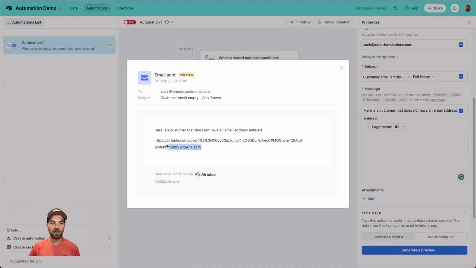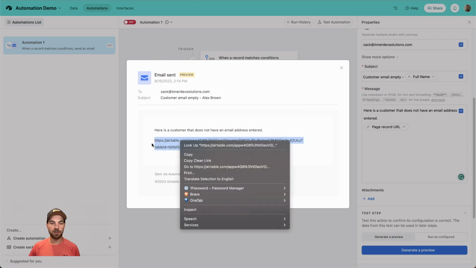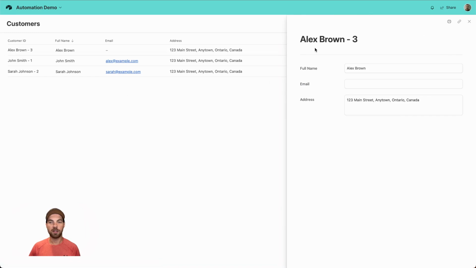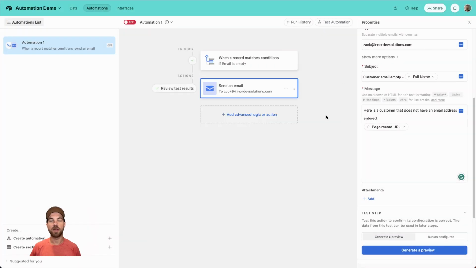This is the link that would go to that stakeholder. So we can test that. Go to that URL. It will open up the customer directly here. And now we can go in and add the email address. So this is a really simple use case. Obviously, you can get a lot more in depth and detailed than that. But it's just mostly to show the new functionality that was recently added by Airtable.